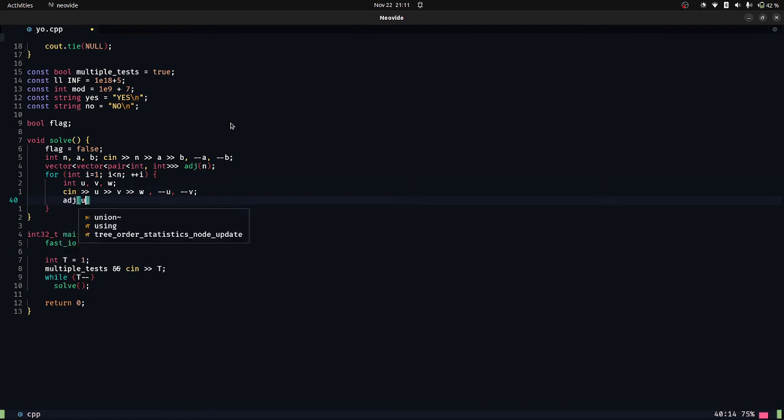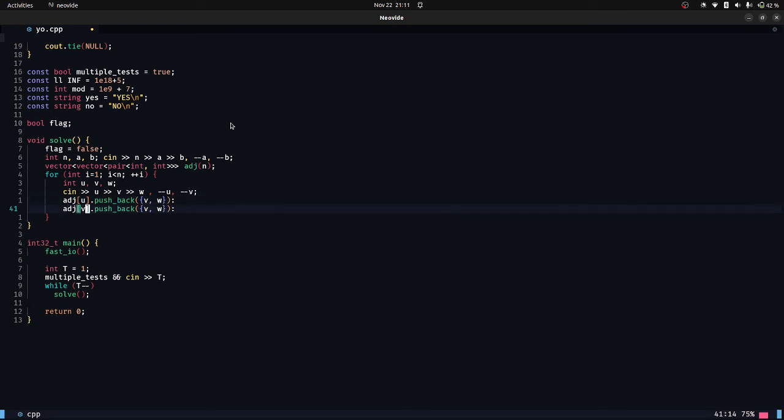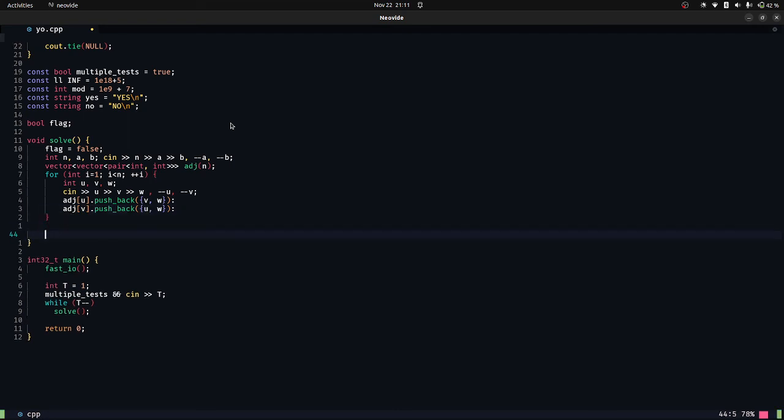And adjacency list at u dot push_back v and its weight, right? v and its weight. Similarly, v dot push_back, because it's given that it's undirected. So this is our input.